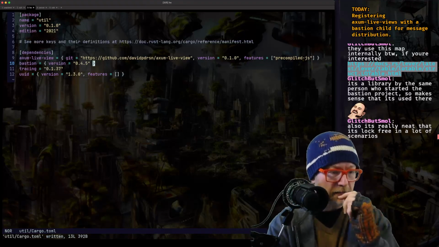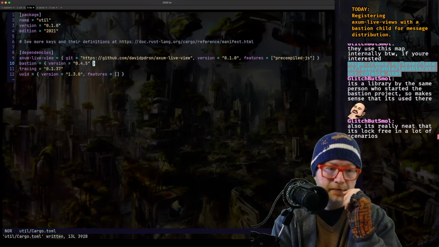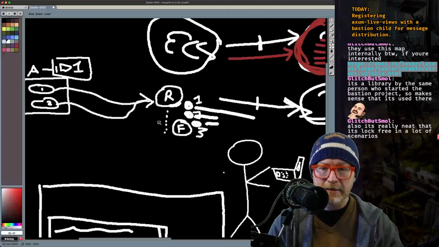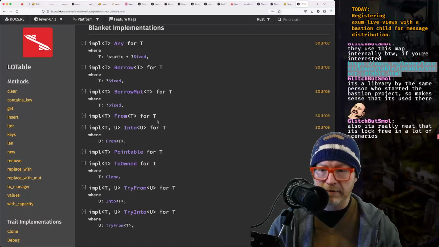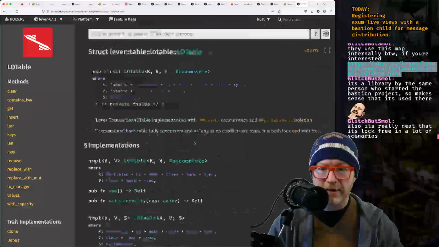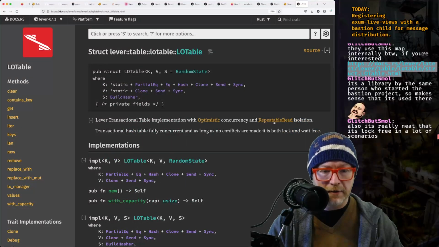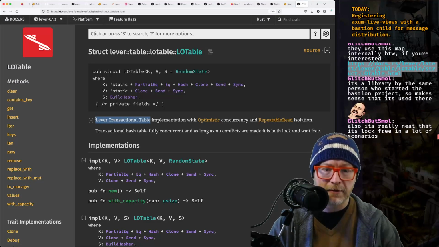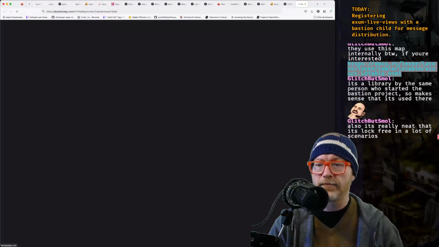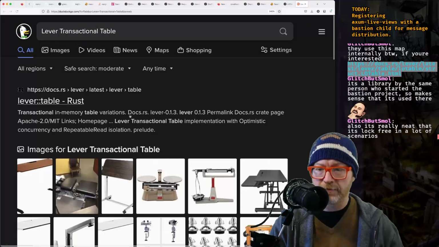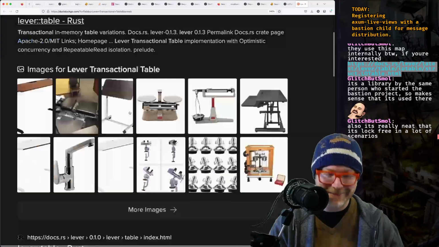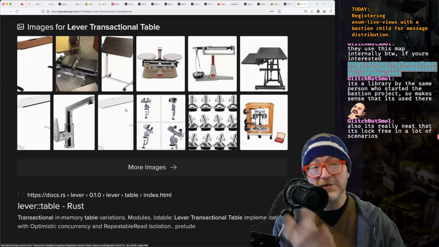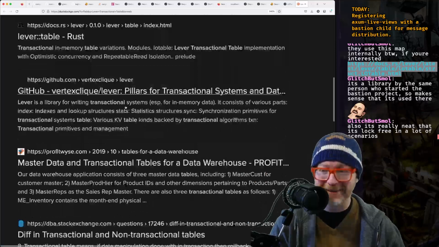And it's lock-free in a lot of scenarios. That's pretty cool. I didn't see like a paper on it. Is this just a well-known style of concurrent table? Oh, it must be well known. I mean, obviously.